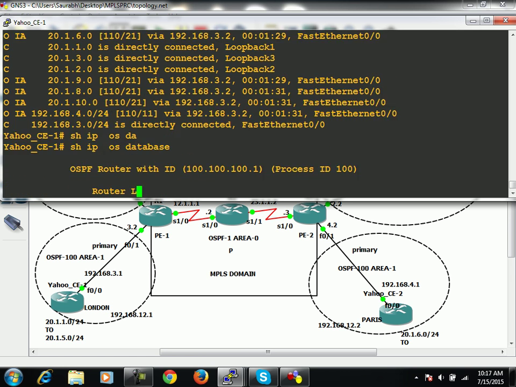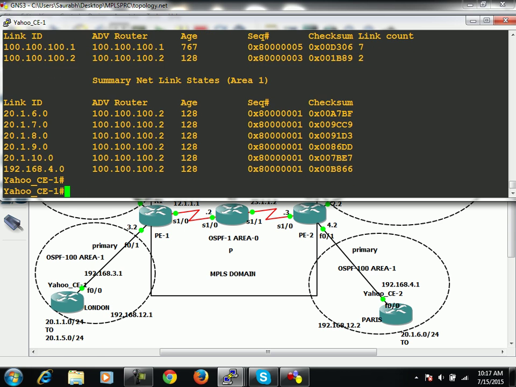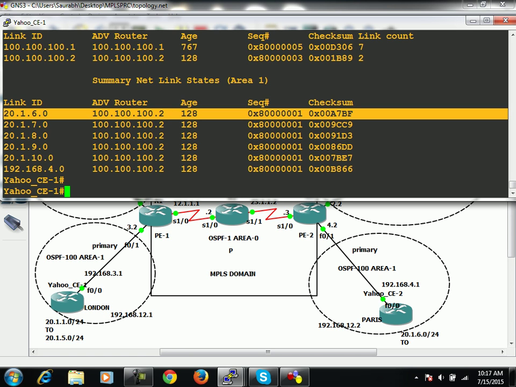But if you check the database table of Yahoo C1, type 3 LSA is generated by PE1, because I allocated this 100.100.100.2 on PE1. Why?